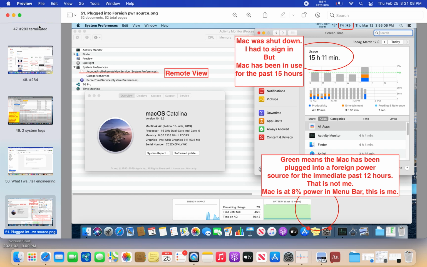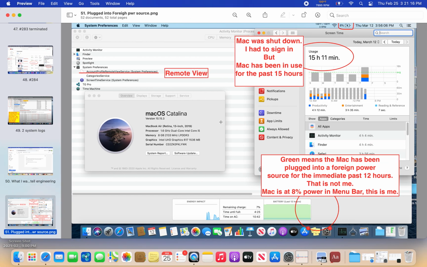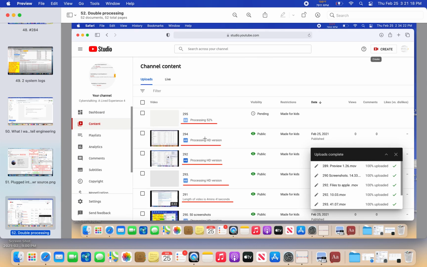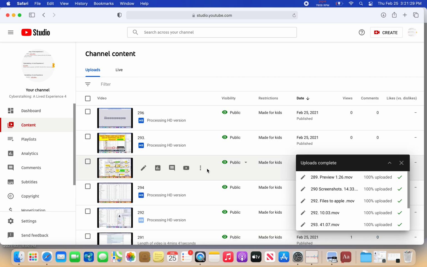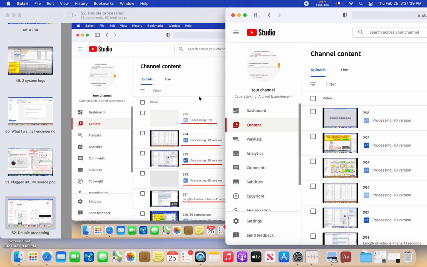Alright. Actually what I'm going to do is do that, and continue. And yeah, there we go. There's a processing. So it processes part 1. It says processing 52%. That's 295. I'm going to go to 295 right now. 295 is still here. Right there, 295. There's a secondary processing. Right there, 295. Processing 52%. And then processing HD version.